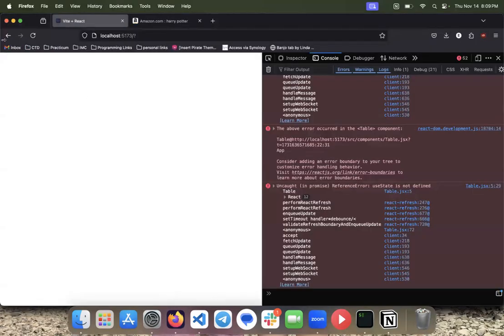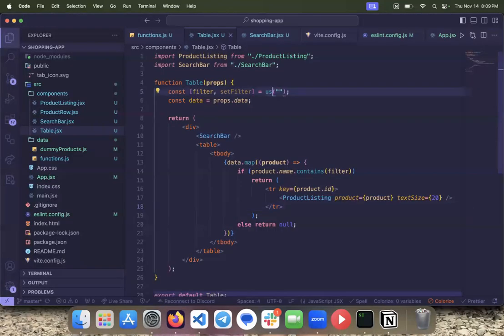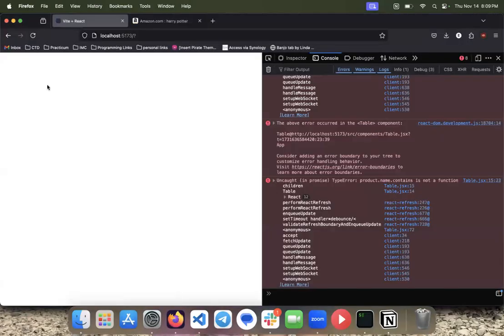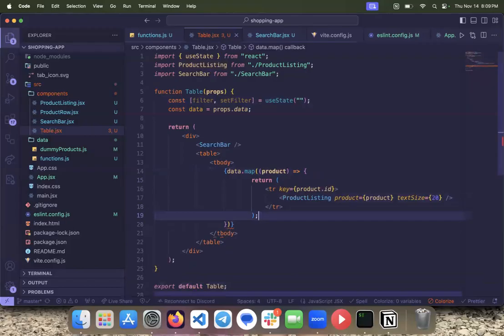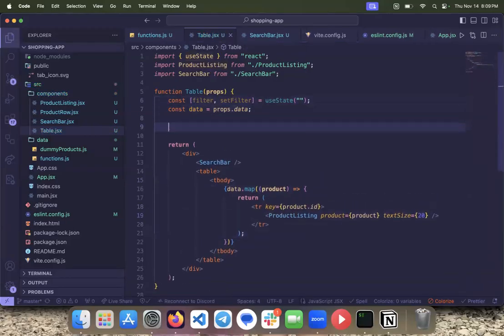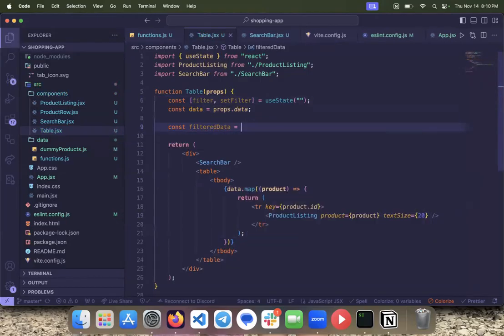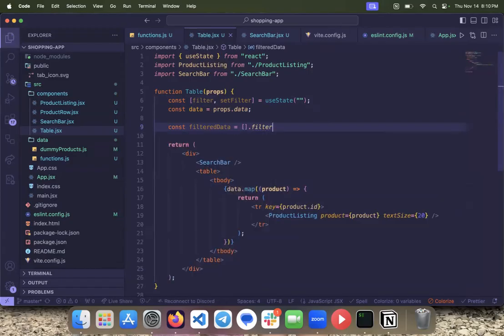And I think this is not going to work. Use state. Oh, and import this product. About this products.name.contains. Okay, let's do this a different way. Let's say our filter data is equal to our data, which is an array, and an array has a filter function.